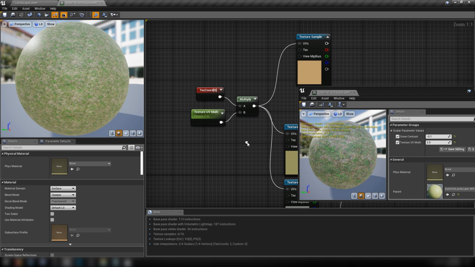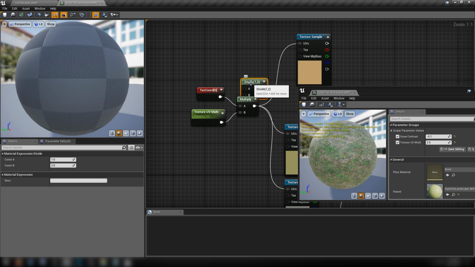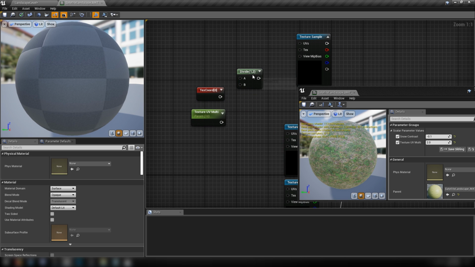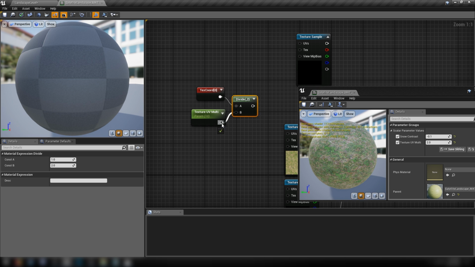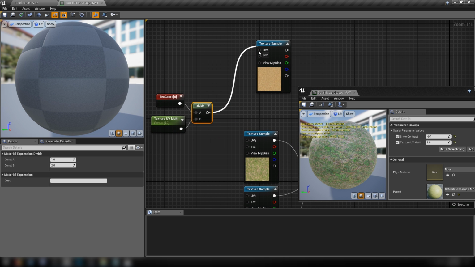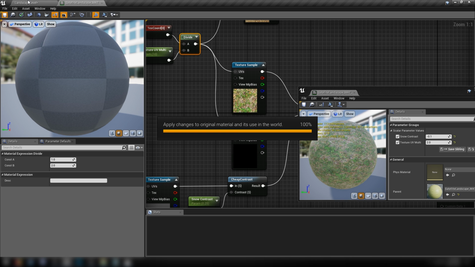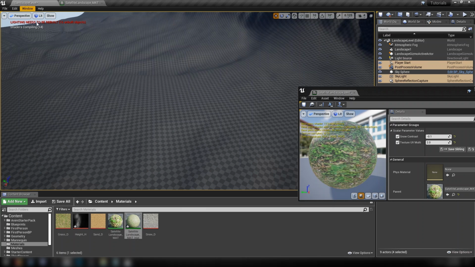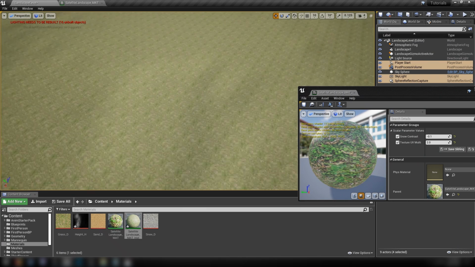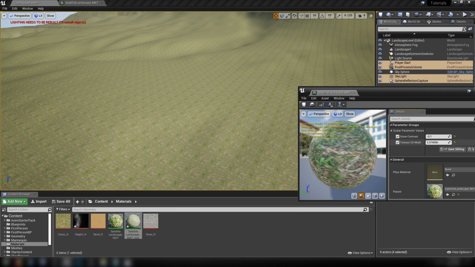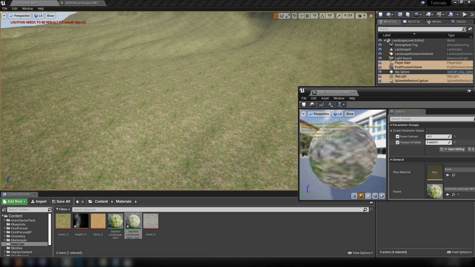This will work a bit better if instead of using a multiply, we hold in D and click and get a divide. So we'll plug in our texture coordinates, our scalar, hook these guys back up, just like that. We'll hit save. Because a multiplier is going to crank up these values and they're going to tile so finely that we won't be able to see any detail at all. But if we divide our texture, it's going to make a lot more sense.